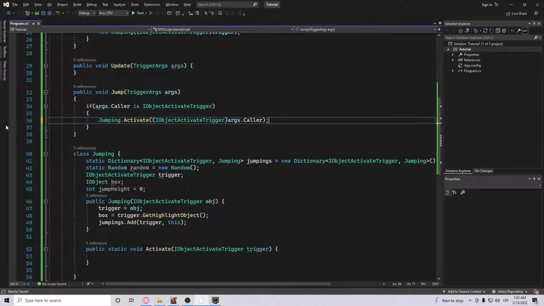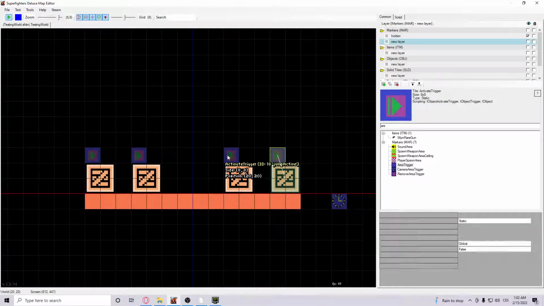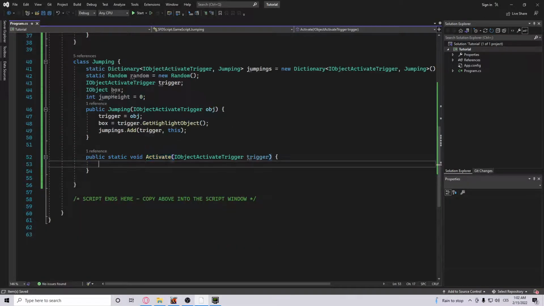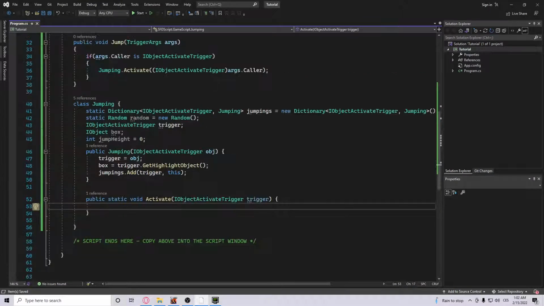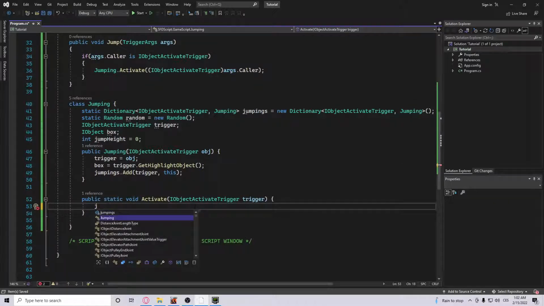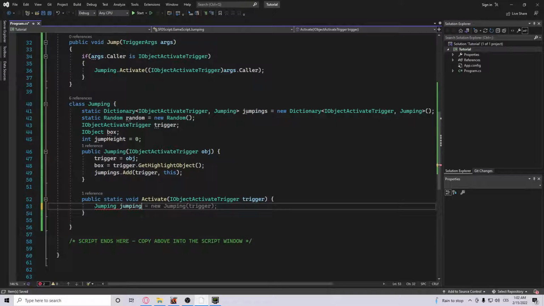So let me get rid of this chat message. Okay, so every time we press one of these triggers, this jumping activate function should happen, and we need to find the right instance of the jumping class in the dictionary. That's very easy to do. We'll just have the jumping class jumping is equal to jumpings. I should have named it something else.